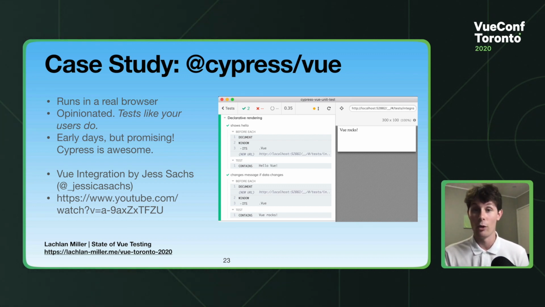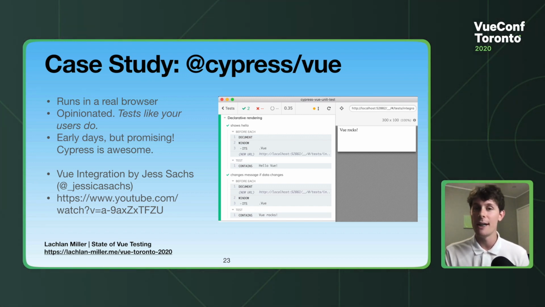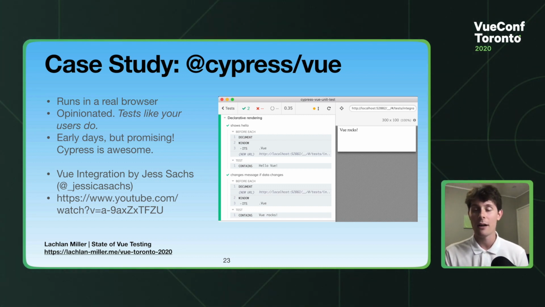It's only been around, or Cypress itself has been around for a very long time. That's a very mature product. But the Vue integration is something that's quite new. However, I tried it out and it seems really good. So I would really encourage you to check it out as well if you're more of a visual person and you like to see things in a real browser.